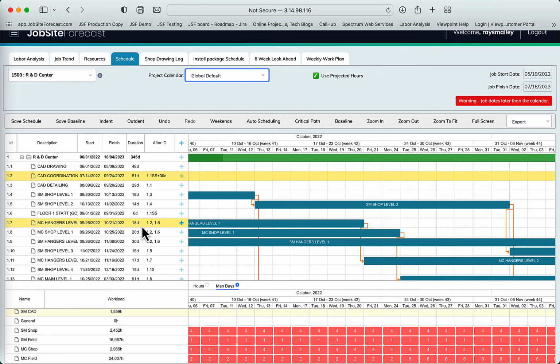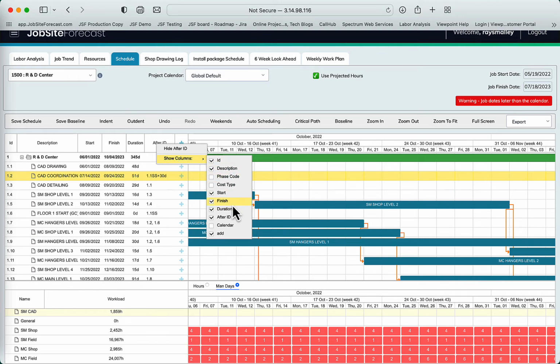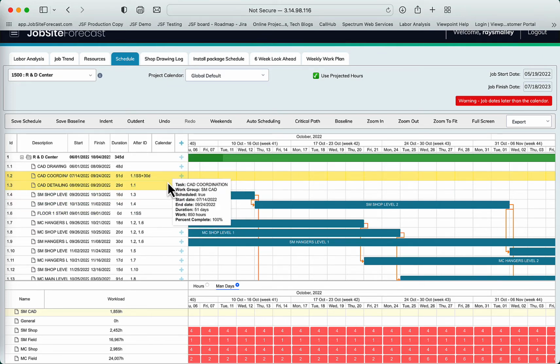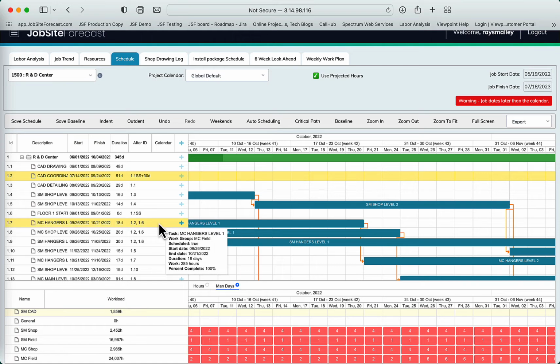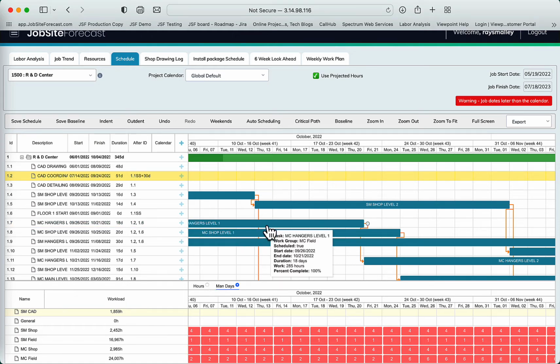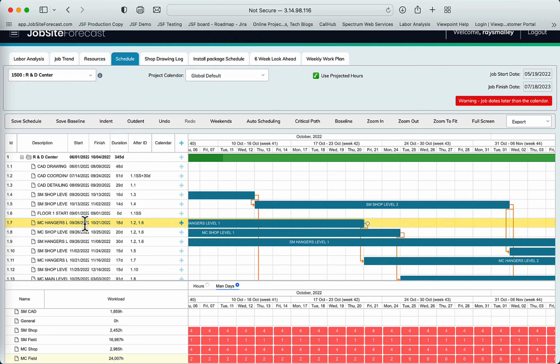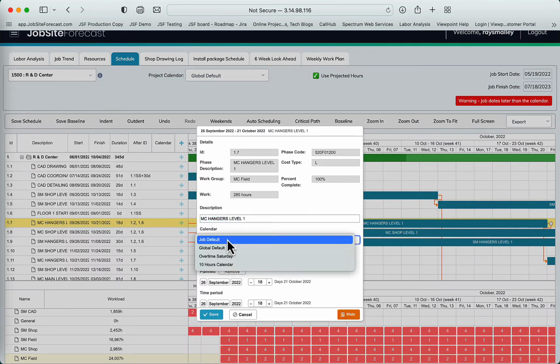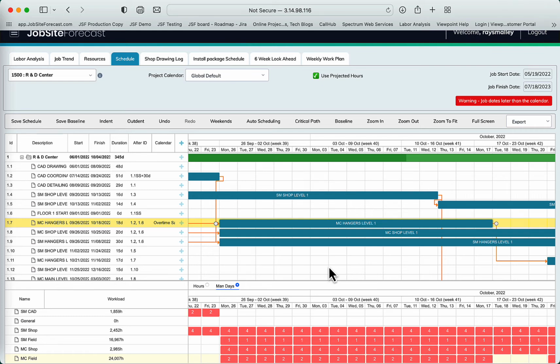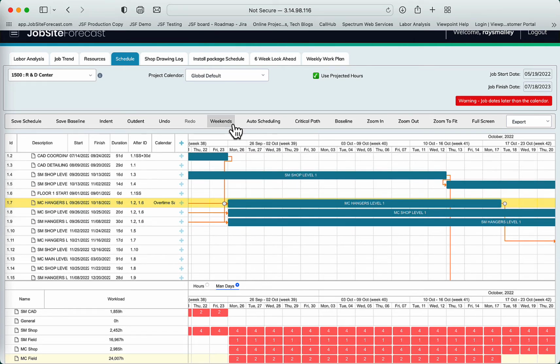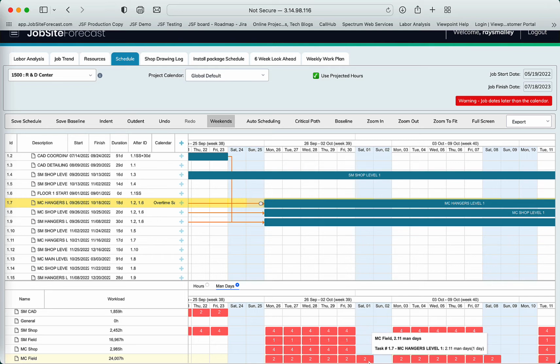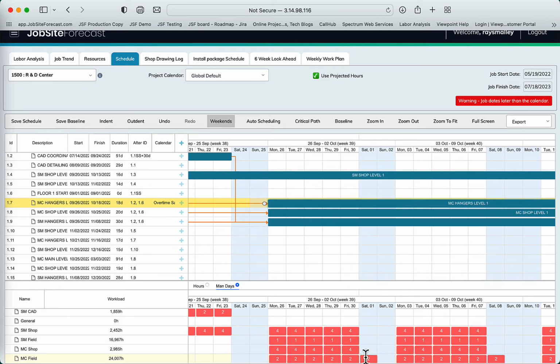You can also do that at an individual phase code level. So if you turn the calendar on for a particular phase code, you can, for instance, change the calendar to overtime on Saturday, but just for this particular phase code. And then if you switch to the weekend view, now you'll see that there's labor on Saturday and it's specifically tied to that particular phase code.